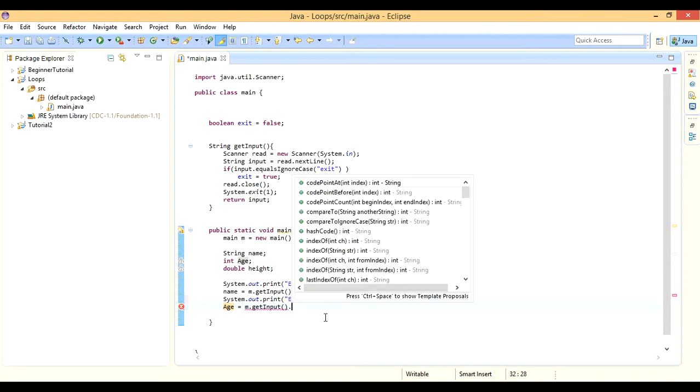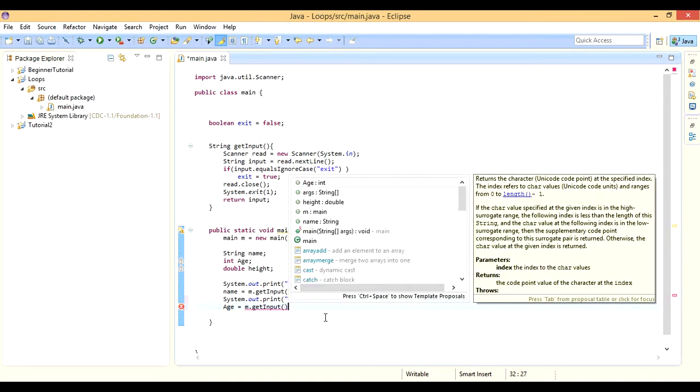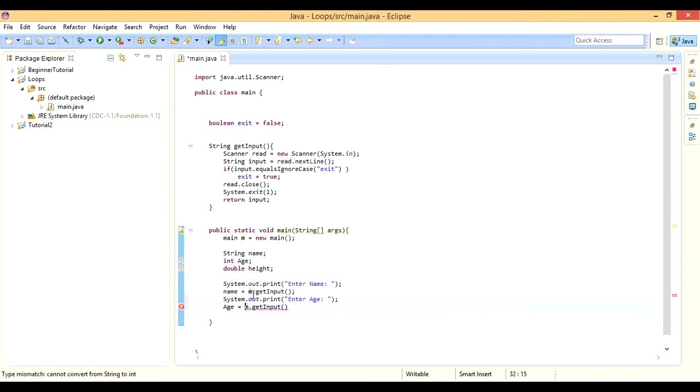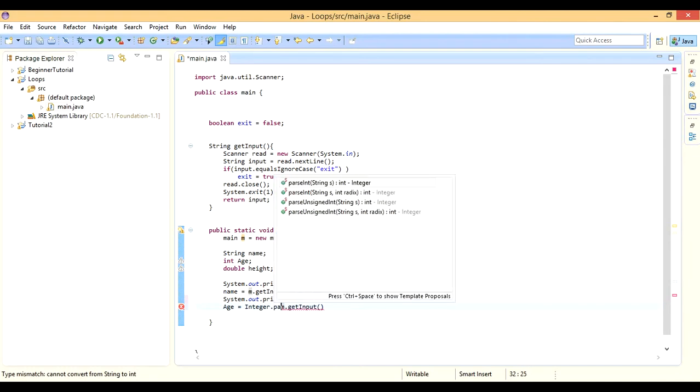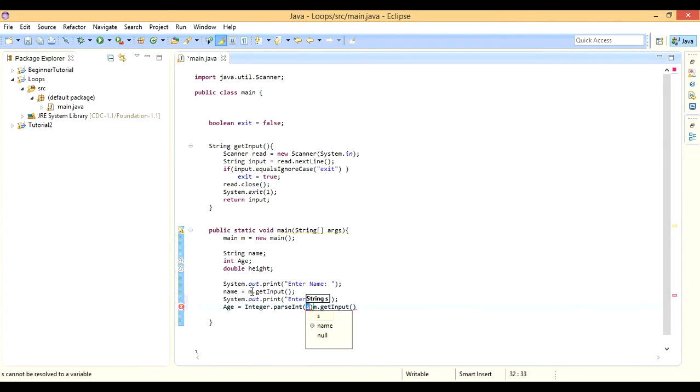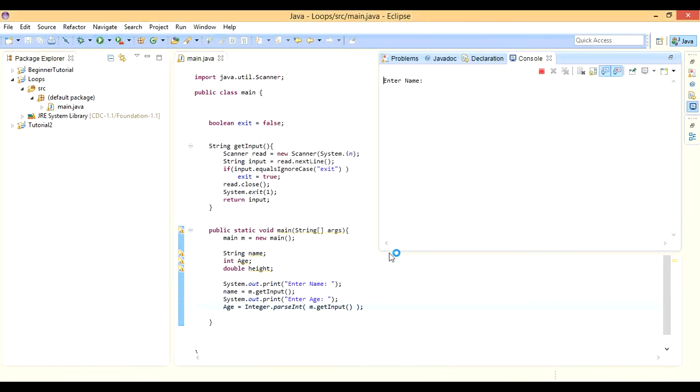So we're going to say dots. Well, I think what I used last time was Integer.parseInt, and then we're going to use our method m.getInput as a parameter, and that's how we'll set our age. And let's make sure I don't get an error from this. So we'll say John.